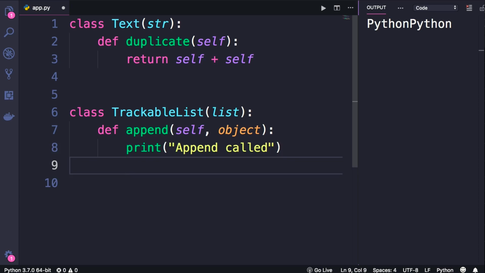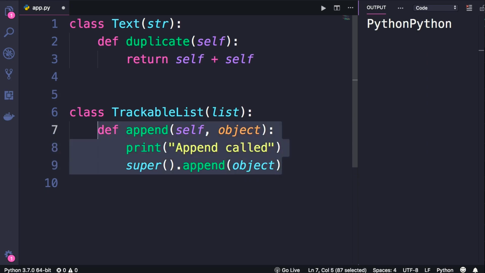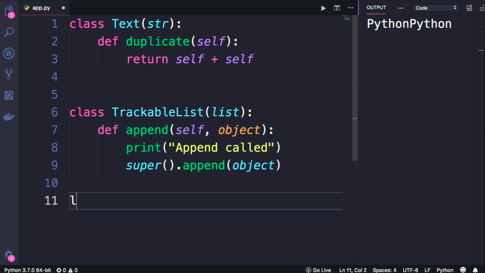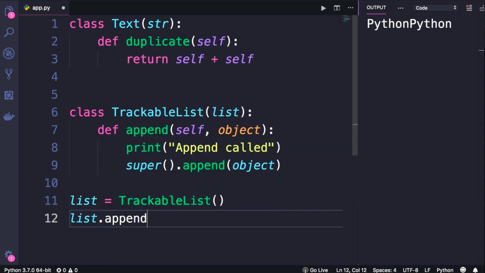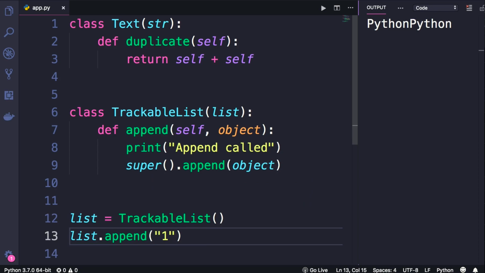Now we want to call the append method of the superclass, the base class. So we call super dot append and pass this object. So here, technically, we are extending the append method of the list class. We are not replacing it. Okay? Now we can create a list object using trackable list, call the append method, and when we run this program, we can see this message on the terminal. So as you see, extending built-in types in Python is really easy.